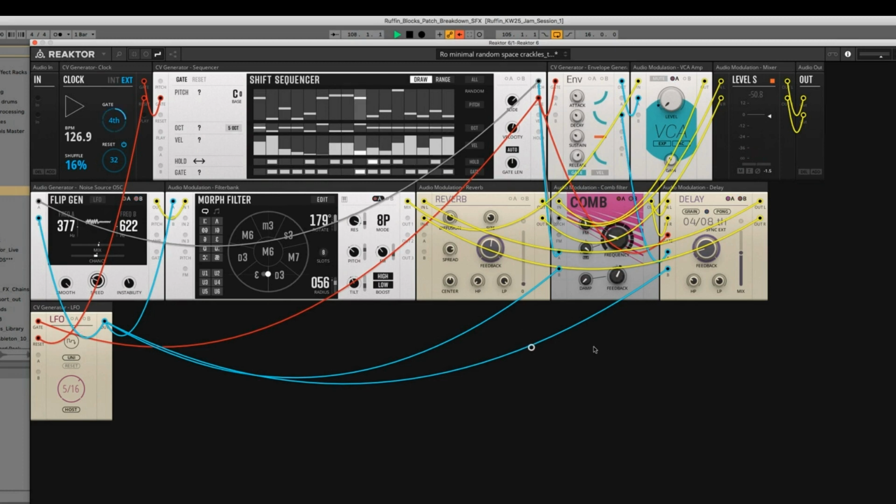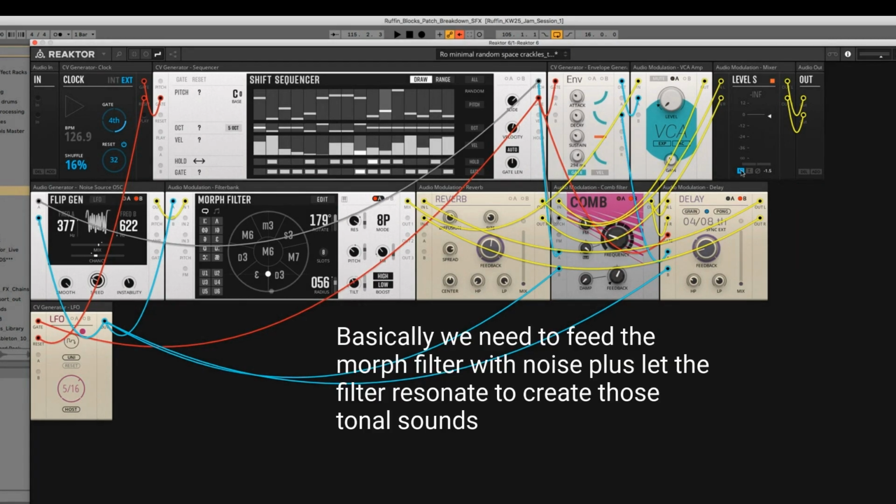Let's make this dry quickly. And the key thing about this morph filter is the self-resonating resonance here, right? So if we pull up this resonance here, it starts resonating, which is called pinging, I guess, right? If I'm correct.